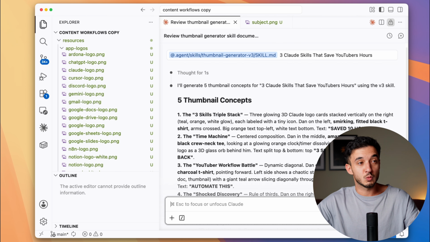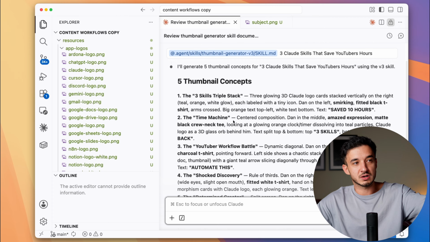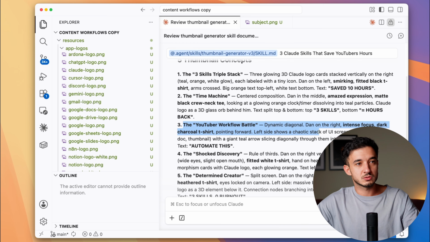So the first step was to give me 5 thumbnail concepts. You can use this for inspiration. You don't have to choose between these. You can just tell it what thumbnail concept you want it to generate right here. Or you can just stick to one of these. Okay, this one sounds good.